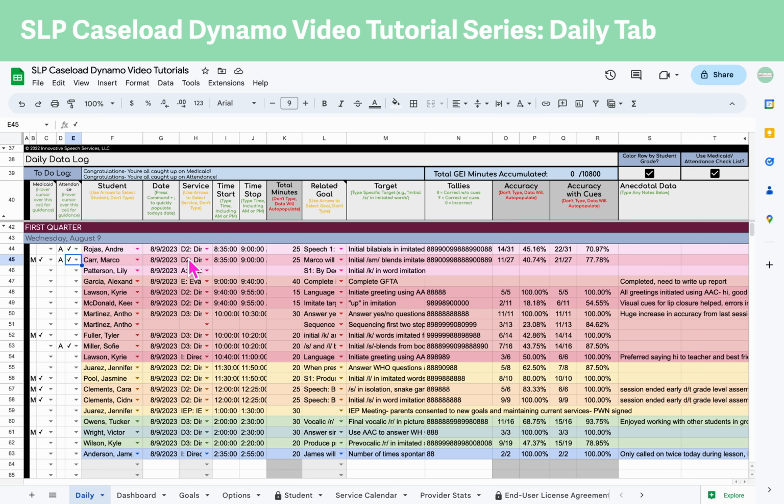And then another feature that will automatically update is the running sum of general education minutes that you've provided throughout the year, which you can just ignore if your district doesn't require you to keep track of this. And that 10,800 number can be edited in the Options tab if your district has a different maximum.